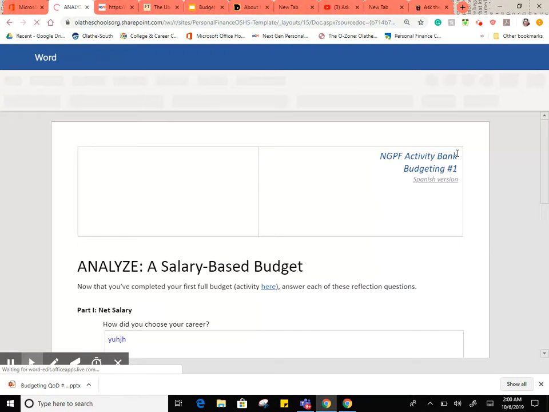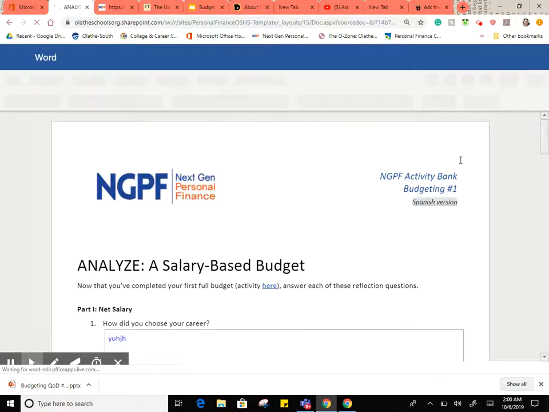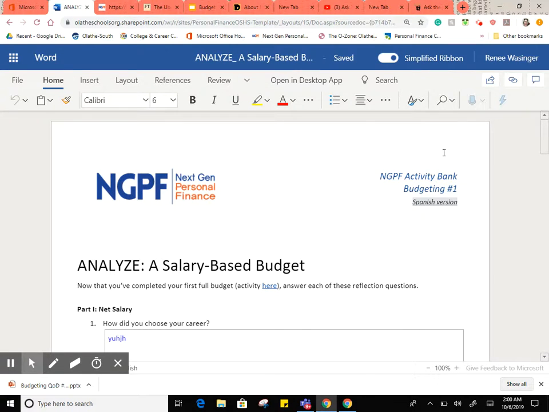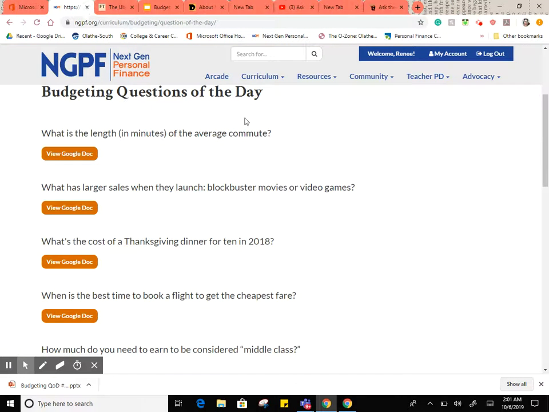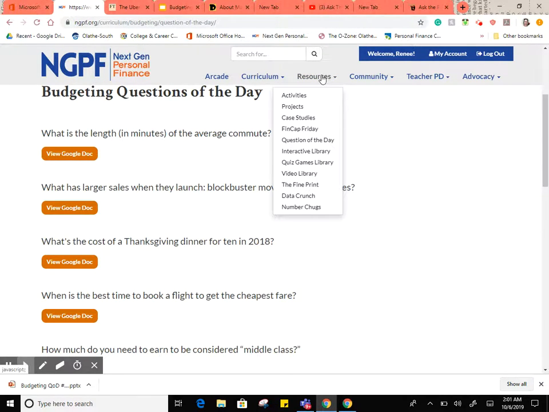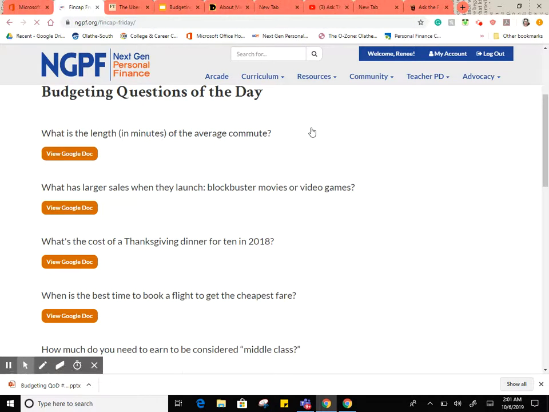Okay, so now all students had to do is close that and it saves what they typed and what they did, and they can always come back later and work on it. So I'm going to get out of there. Okay, so that was one assignment in Teams that I used. The next resource that I use is FinCap Friday. This is great. Oh, students love this.